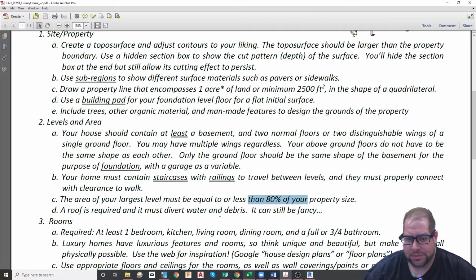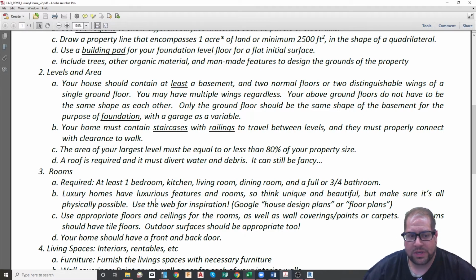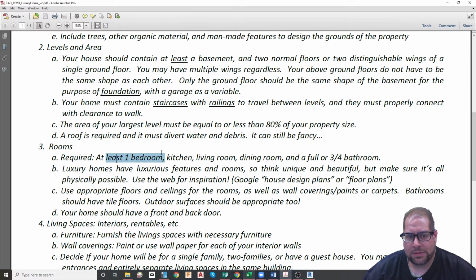As I said, it's 80% of your property size. You need a roof for sure. It could be a fancy roof, but it's gotta divert water and debris. That's important, of course. As far as the room requirements, there's gotta be at least 1 bathroom, kitchen, living room, dining room, and a full or 3/4 bathroom.